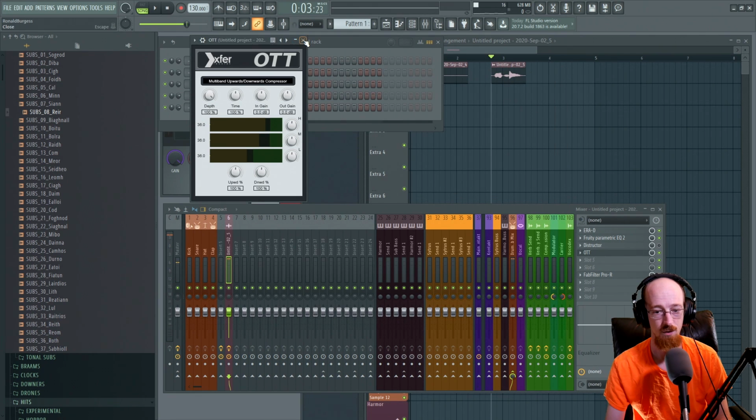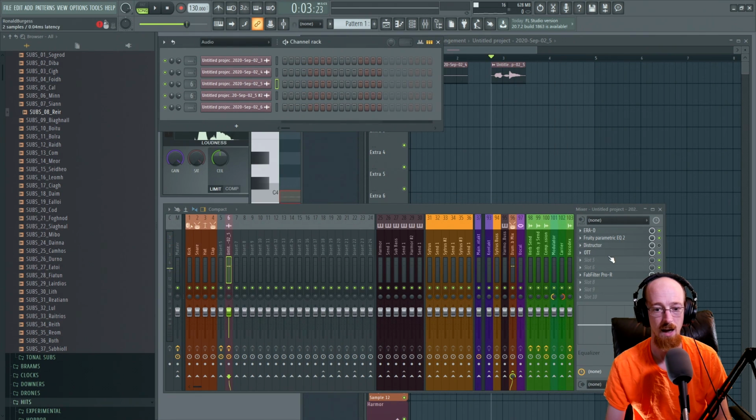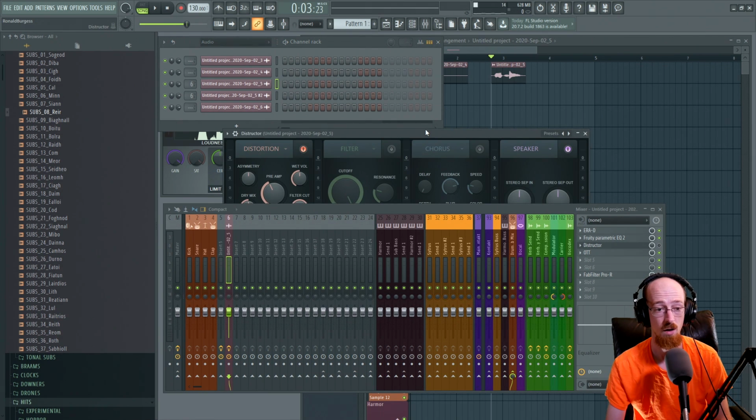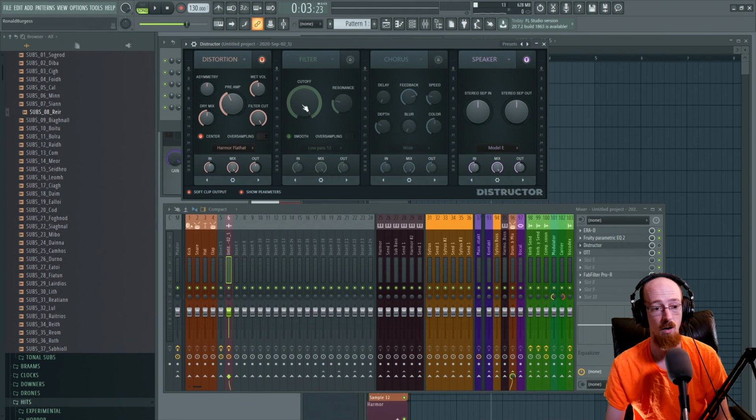So after you have your EQ and your OTT dialed in, up next is distortion. There's a lot of options when it comes to distortion. I settled on Destructor, mostly because it's got the Harmor Flathead distortion, and it ended up sounding really cool with what I was doing here. It was just the right amount of drive.